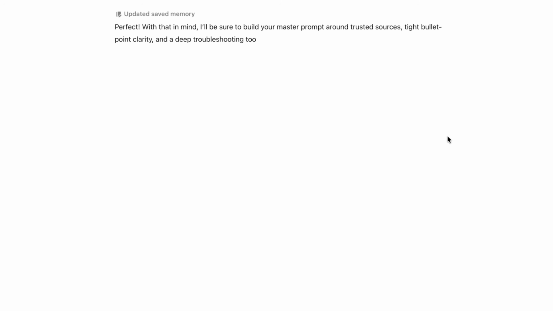Perfect. With that in mind, I'll be sure to build your master prompt around trusted sources, tight bullet point clarity, and a deep troubleshooting toolkit. When you ask for help, we'll get straight to advanced solutions, step by step, and no fluff. Let's make tech troubleshooting smoother. Now show me that master prompt.